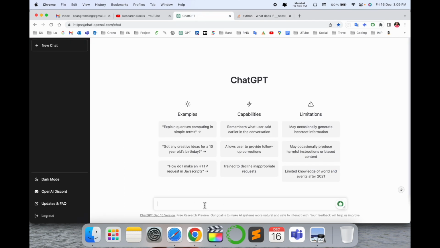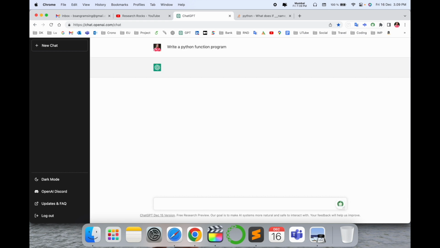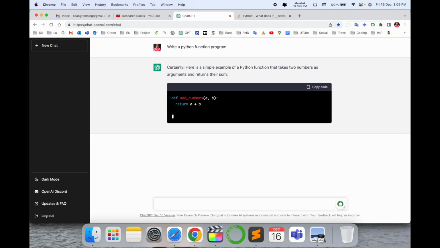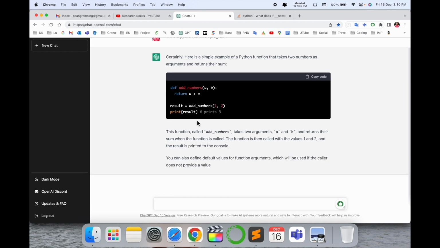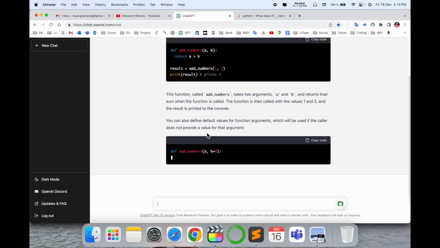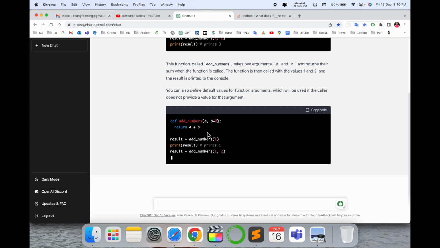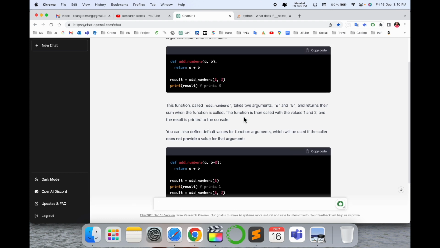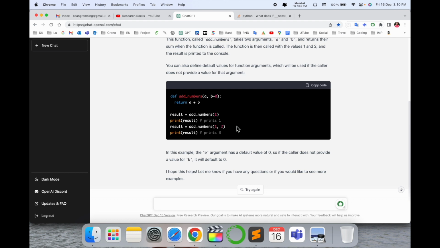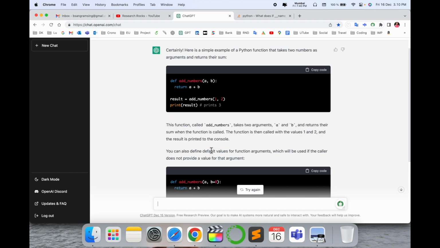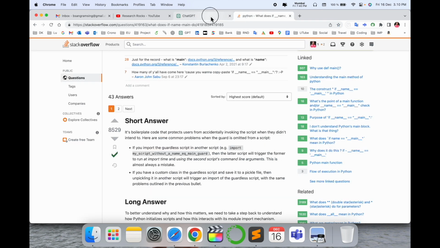But if I ask the same question to ChatGPT, let's see which type of answer it gives us. You can type your question: write a Python function program. Look at the clarity here. Here is a simple example of a function that takes two numbers as arguments and returns their sum. Define addition, add numbers a and b, return a plus b, result. ChatGPT provides the addition of two numbers using a function, explaining the arguments, what a is, what b is, and what the return value is. ChatGPT even provides one more example and explains very clearly. This is an amazing difference compared to StackOverflow.